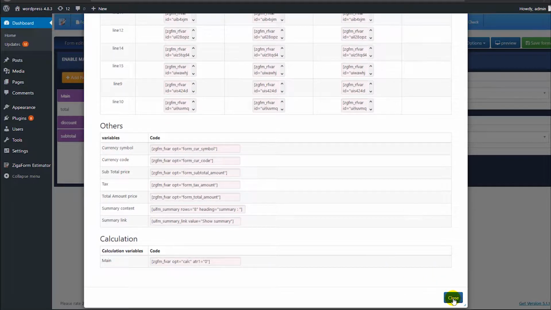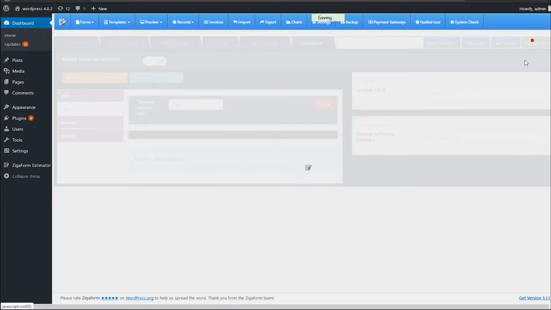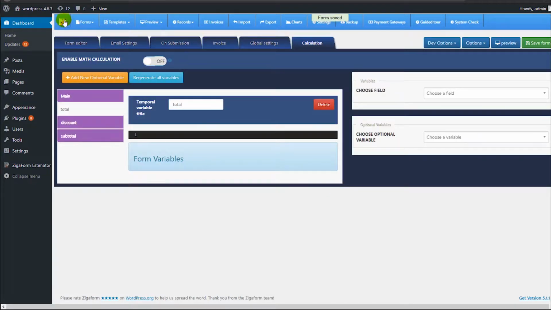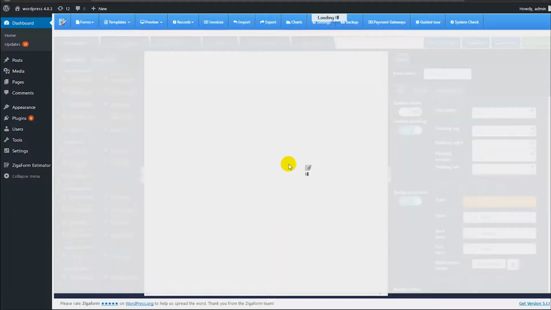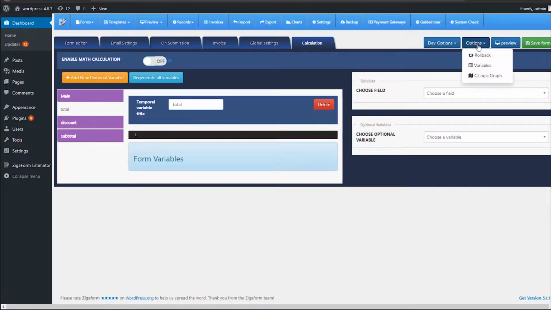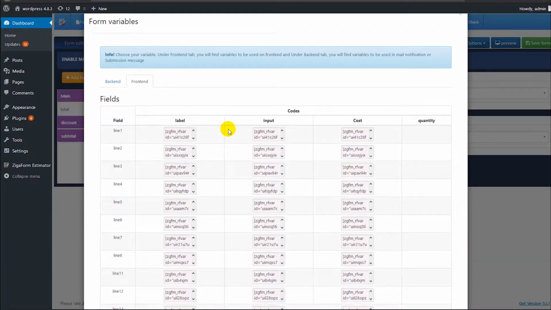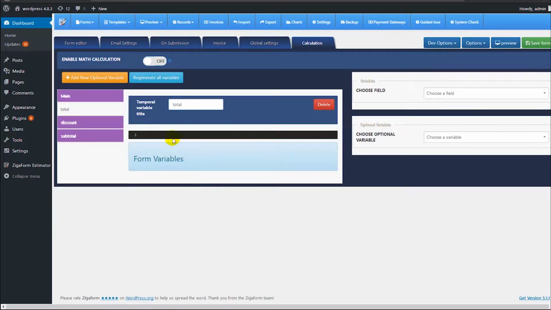And you just need to regenerate all variables. Okay, now save the form, then refresh, calculation code, go to options, variables, and you can see the variables are here. Okay, now we have to work on the subtotal.